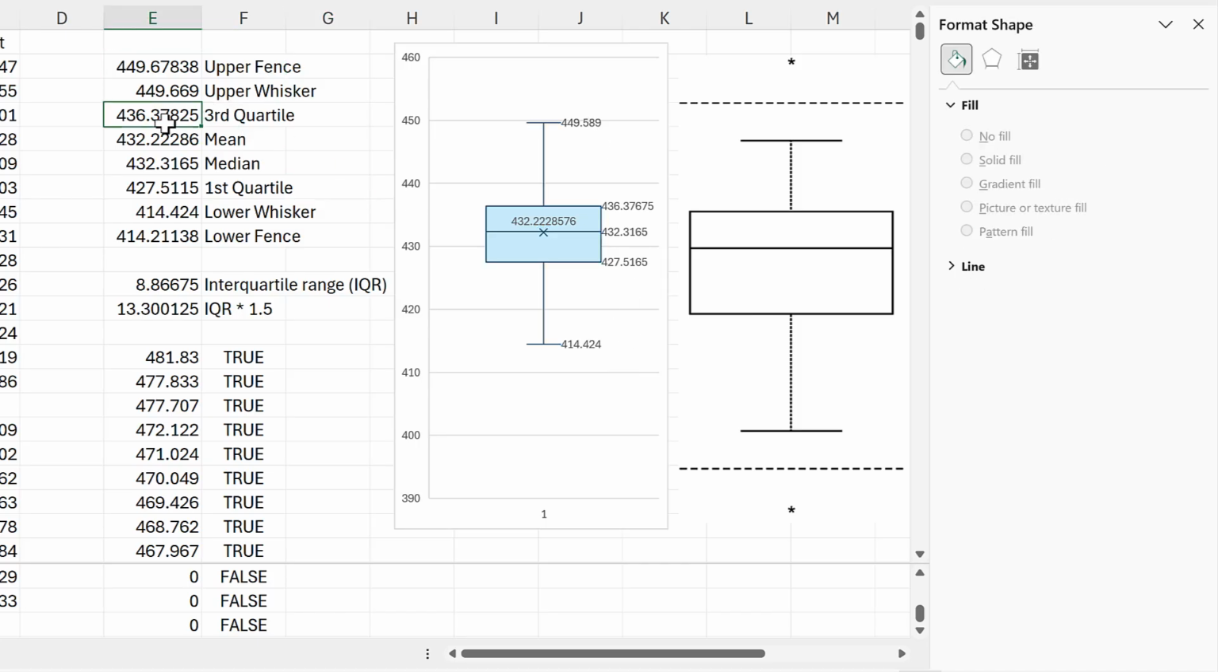In order to do that with the formulas, we need to change exclusive here to inclusive. And then we also need to do that for the first quartile as well. And now these numbers have changed to match the new numbers in the chart.